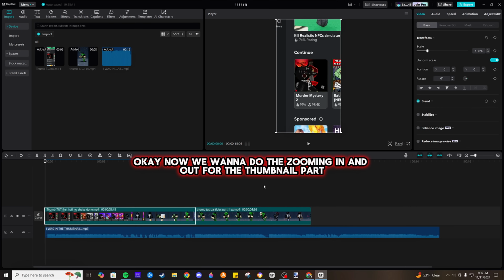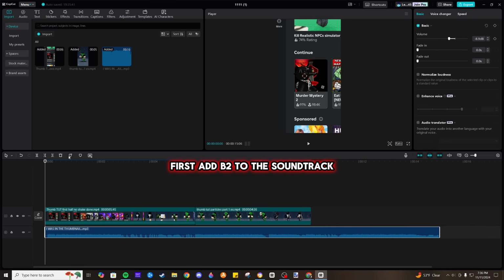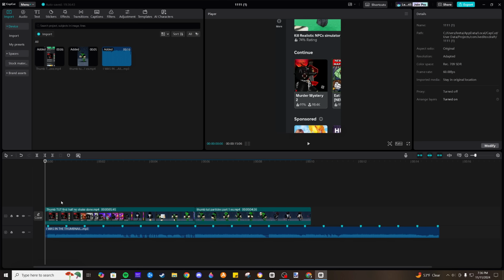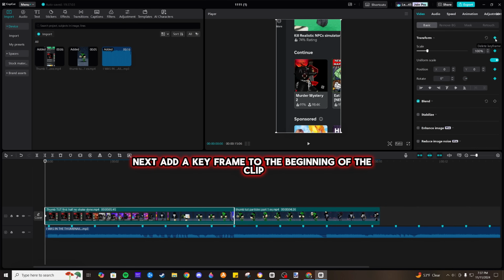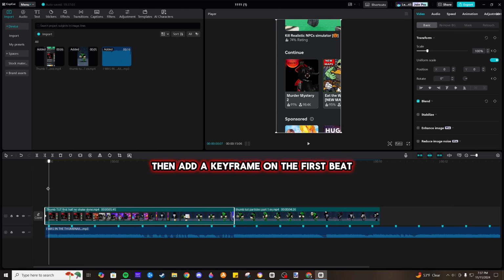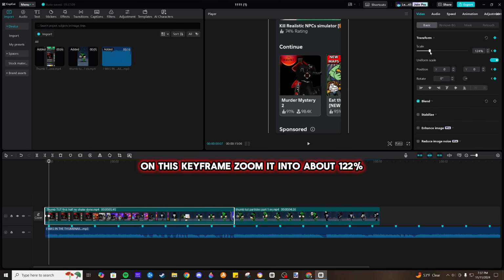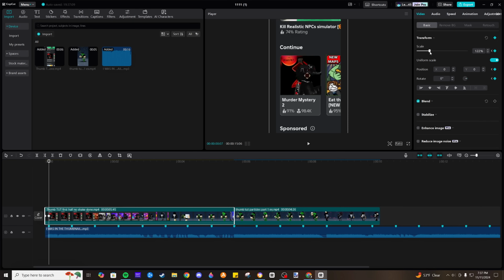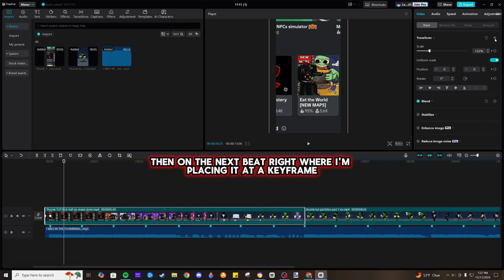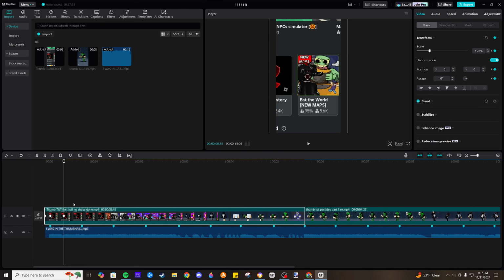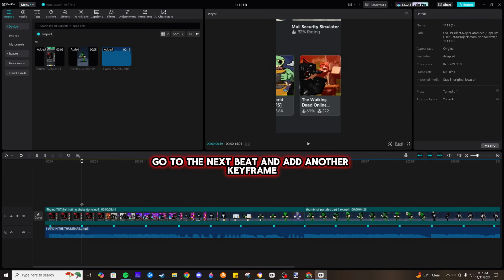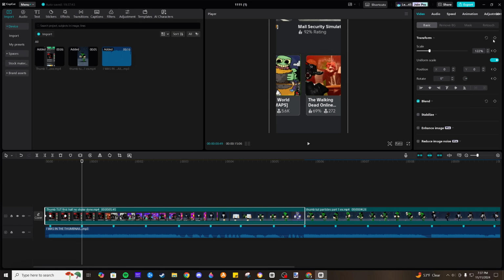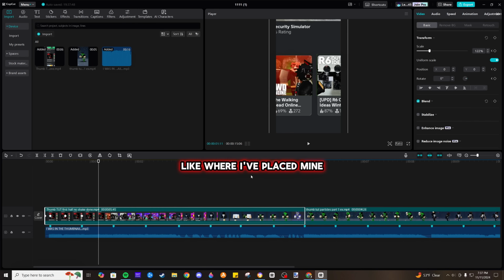Okay, now we want to do the zooming in and out for the thumbnail part. First, add beat 2 to the soundtrack. Next, add a keyframe to the beginning of the clip. Then, add a keyframe on the first beat. On this keyframe, zoom it in to about 122%. Then on the next beat, right where I'm placing it, add a keyframe. Go to the next beat and add another keyframe. Do this until you've added keyframes on every beat, like where I've placed mine.